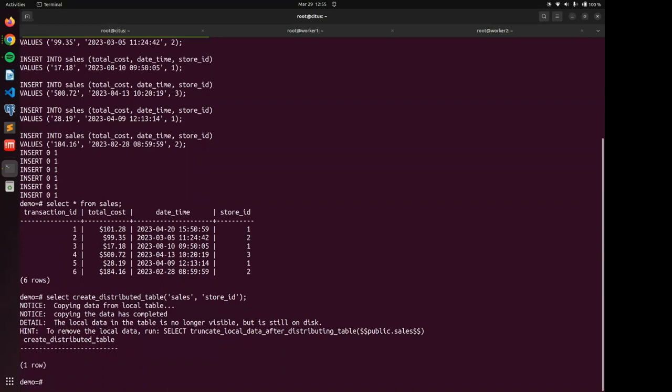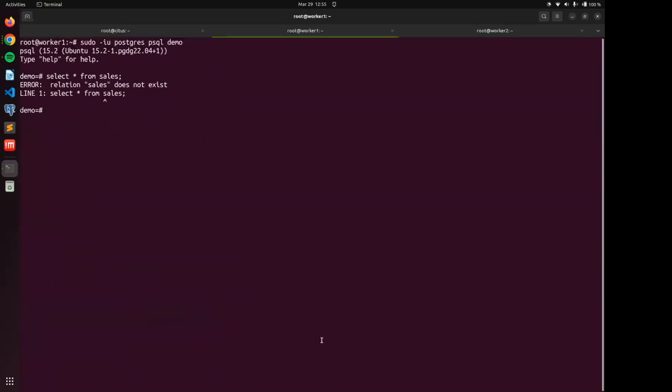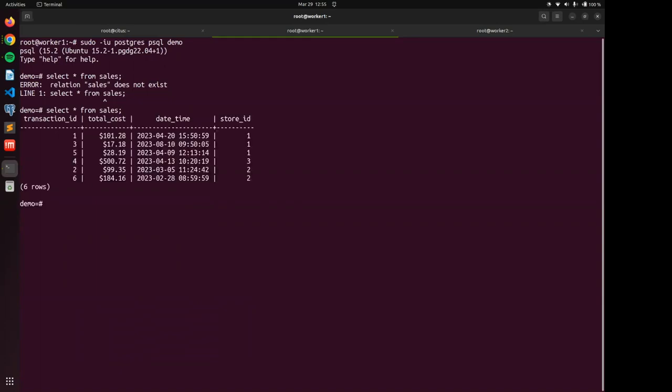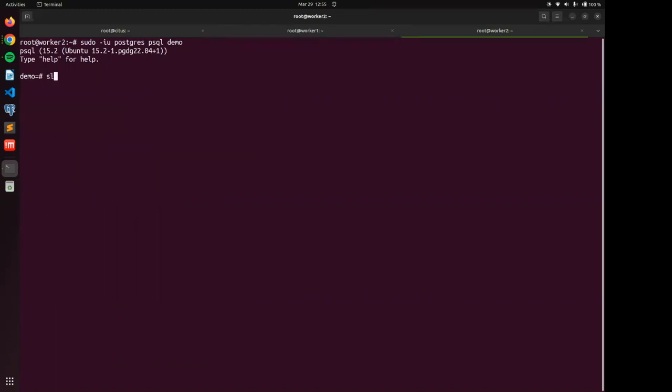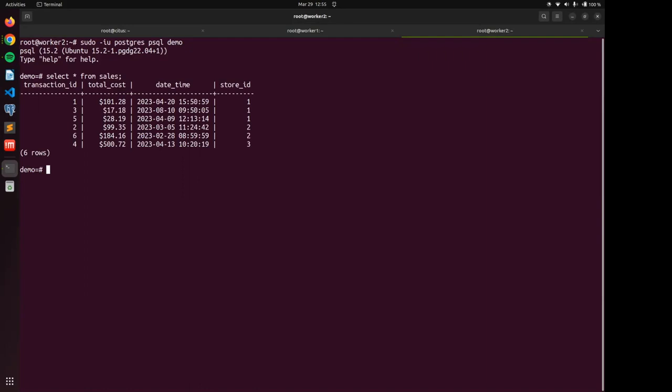And there we go. We have distributed our data. So let's hop over here and make sure. We're going to use the same command. And there we go. We can see that we have access to our data over here on our first worker node. So let's come over to our second worker node and make sure that this one has access as well. There we go. So we can see all our data from both nodes. That doesn't mean that all the data is on both nodes, but both nodes are able to query it because it is now a distributed table.